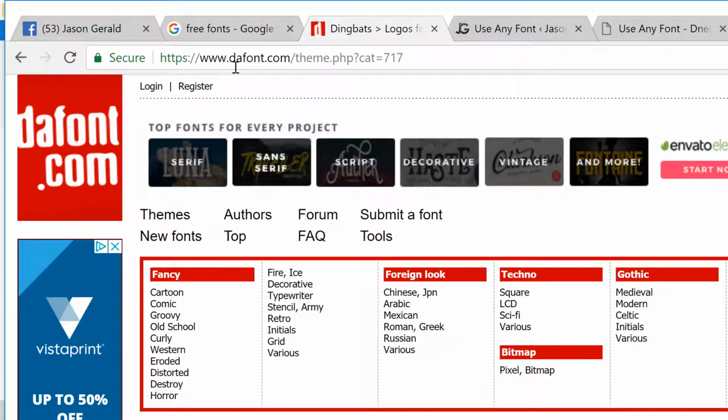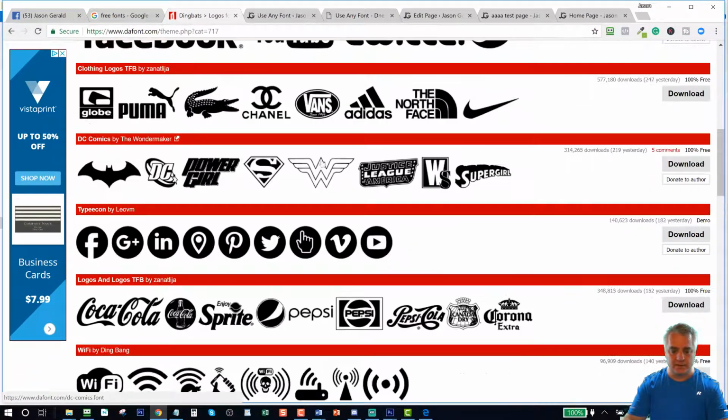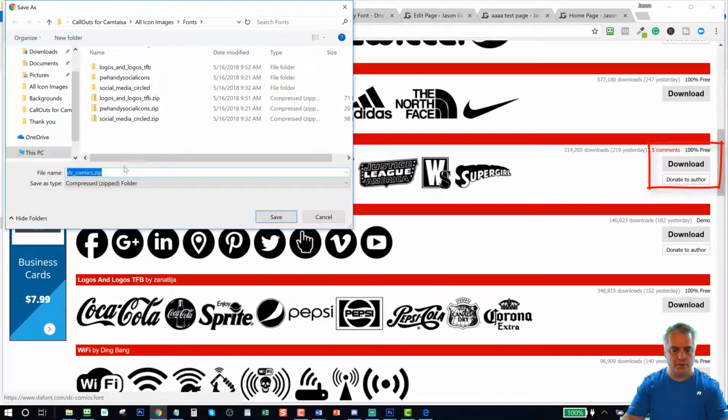It's called dafont.com, and you can pick and choose any one of these fonts. It's pretty cool, and let me show you how it works. So when you see something you like, let's look at this one with Superman right here, you can click on it and then you can download it.